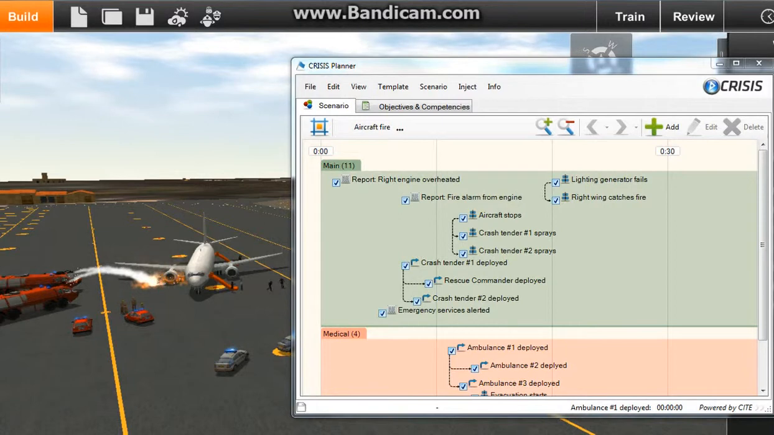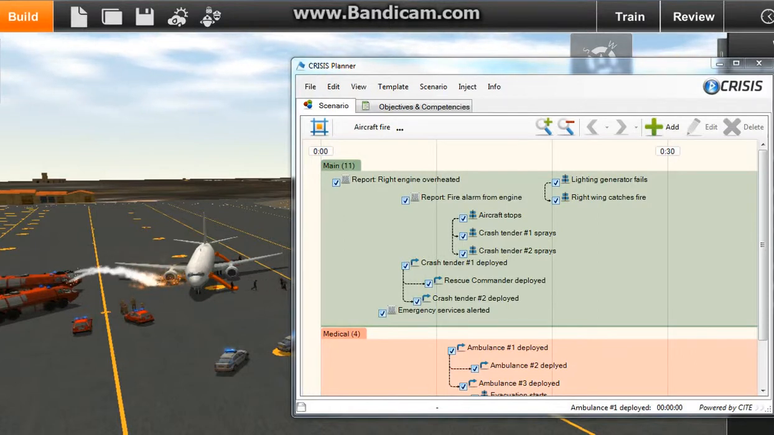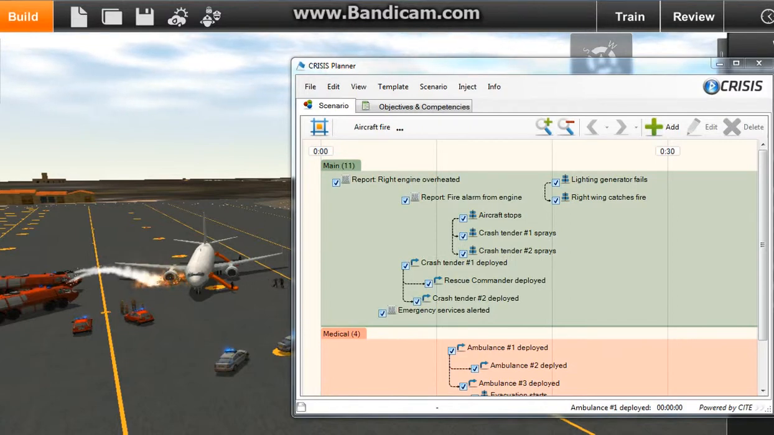To plan an exercise in crisis, the user needs to work both in the planner and in XVR, which is the simulation platform used in crisis. XVR maintains a three-dimensional representation of the virtual world used for training. All virtual objects used in the training exercise have to be created and configured using XVR. The planner can influence the behavior of those objects by adding injects to the exercise plan.